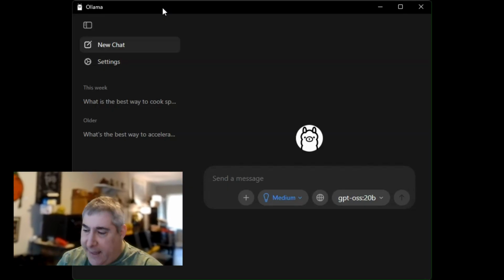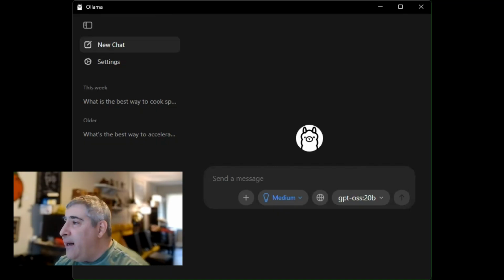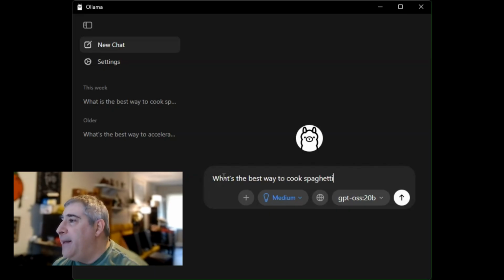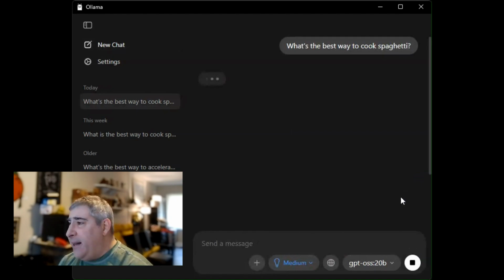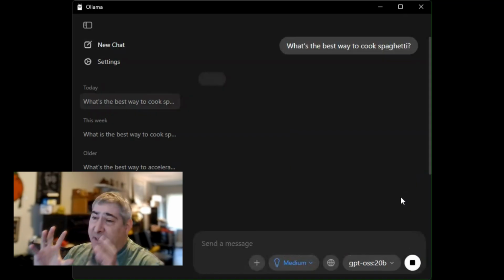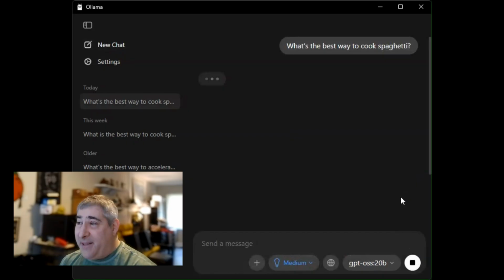Anyway, so let's take a look. Let's ask it, what's the best way to cook spaghetti? And I'm using the GPT model. There are so many you can use. You can use DeepSeek. You can see how it works with code, a whole bunch of stuff. Actually, my video might start breaking up a little bit because I'm using the CPU.